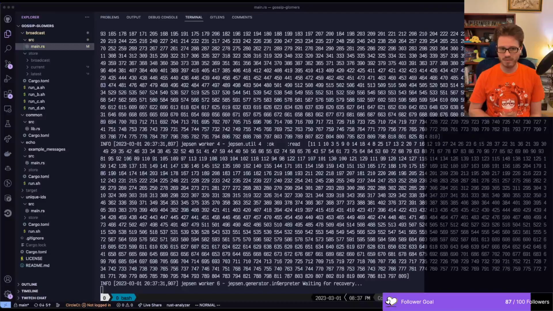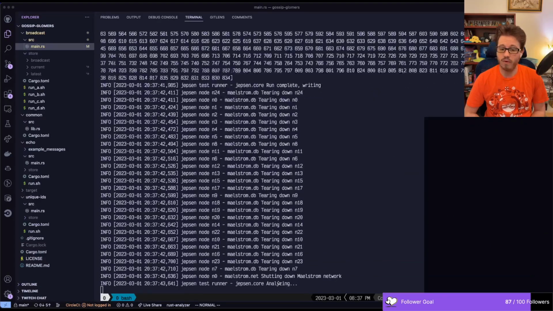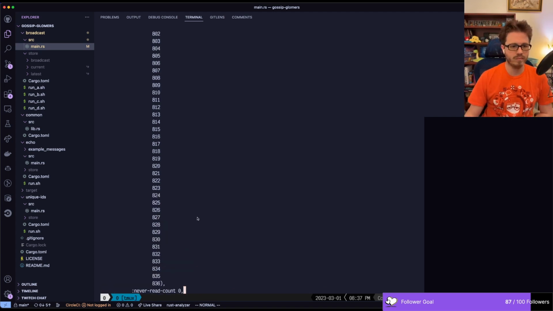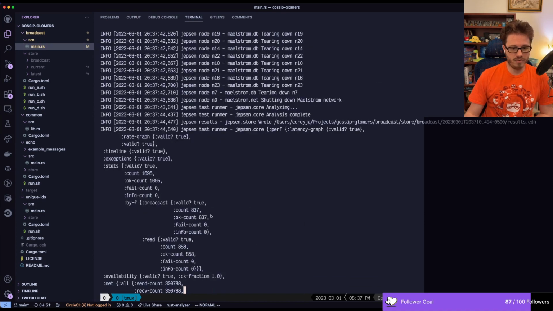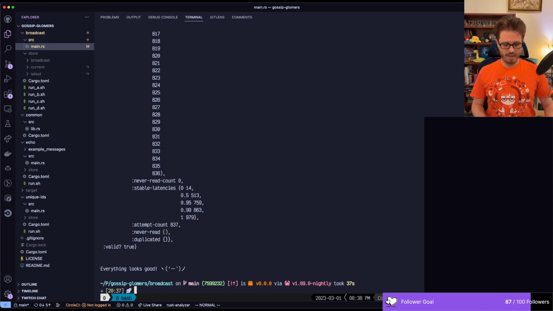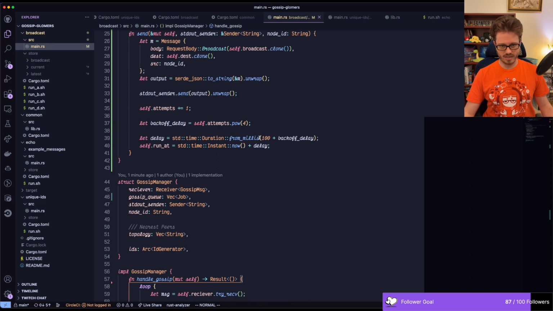Okay, that actually might not be farther than things have gotten before. That's okay. We got to 809. Oh no, I see some bigger numbers. 811. Yep. 834. Flashed there. Okay, so we're at just about 1 second stable latency. And moment of truth, our operations. Messages per operation is 175. So we're still at a lot of messages per operation. I'm actually surprised it's that high this time.